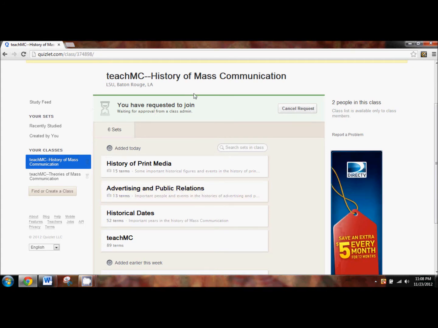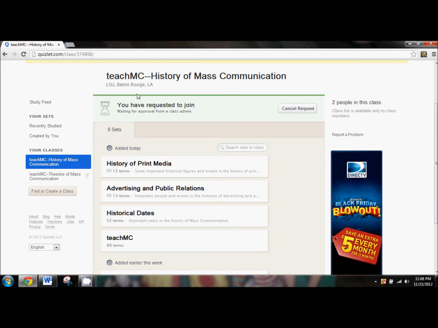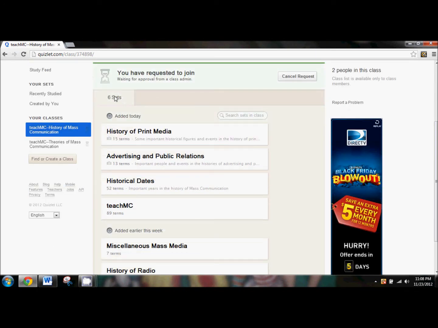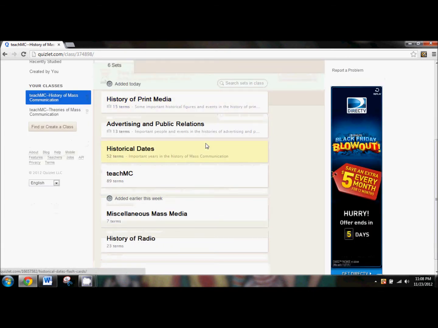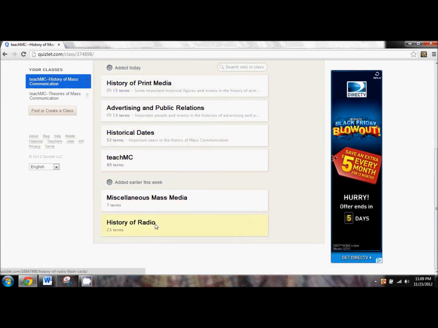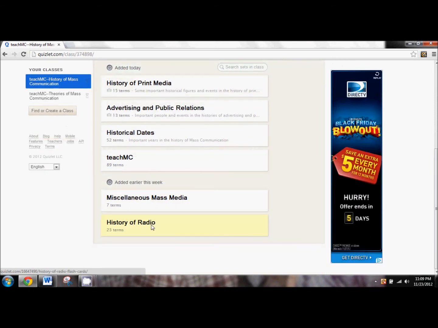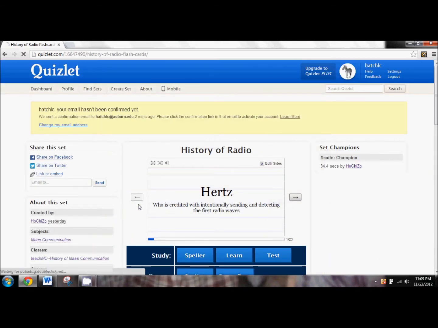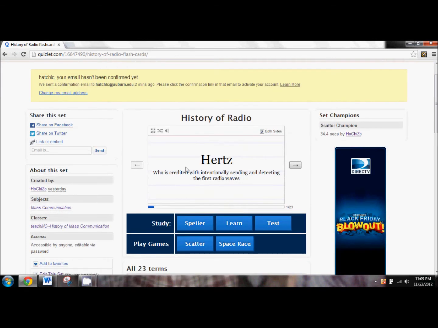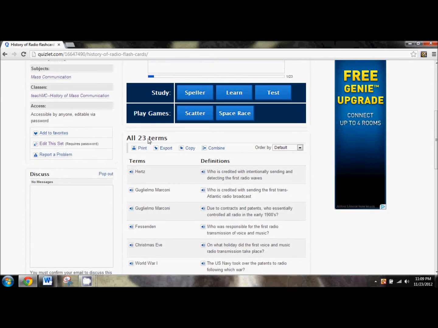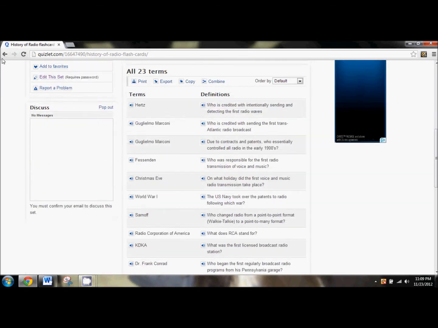So here we are in the History of Mass Communication class. As you can see, there are several sets of questions. These are the stock questions that we provide to you. They're broken down into different categories. We've got history of radio. So you can see all the different questions. We have 23 questions about the history of radio.